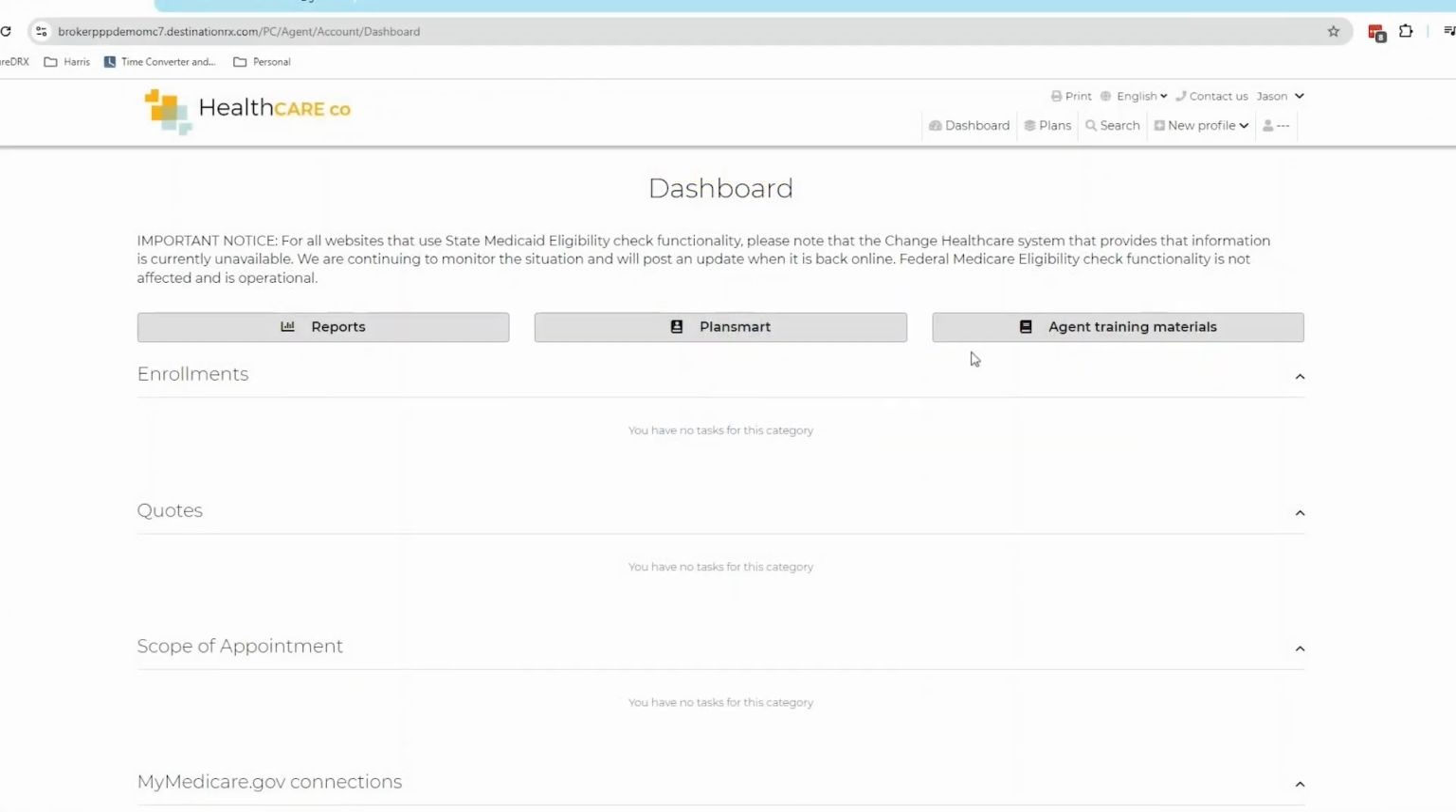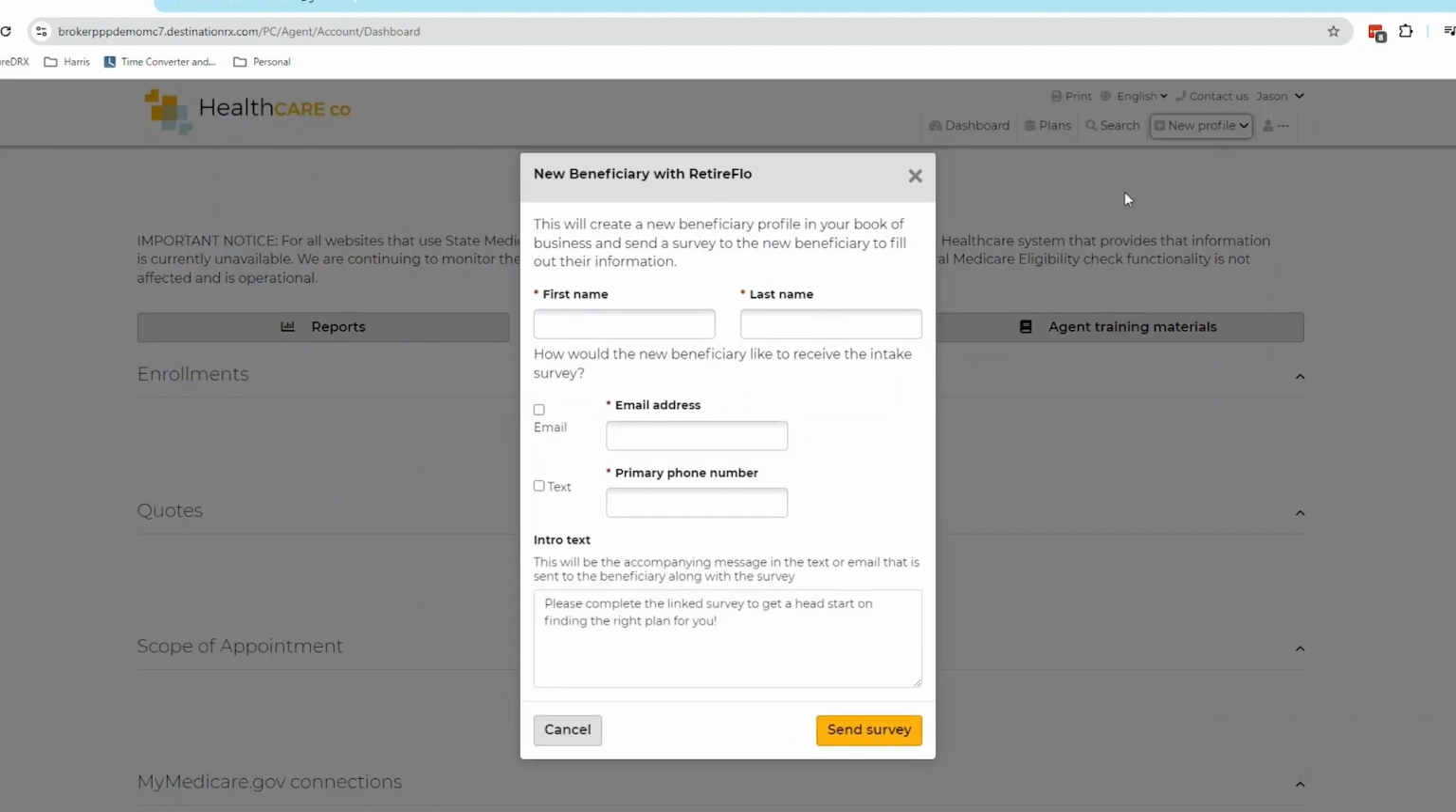Welcome to today's demonstration on creating a new beneficiary's profile within the ConnectureDRX system via the RetireFlo survey. First, we'll want to log in and then navigate to the drop-down where it says New Profile and select New Beneficiary via RetireFlo. Next, you'll see a modal that will populate, showing the required fields of information to send out that survey to the beneficiary.